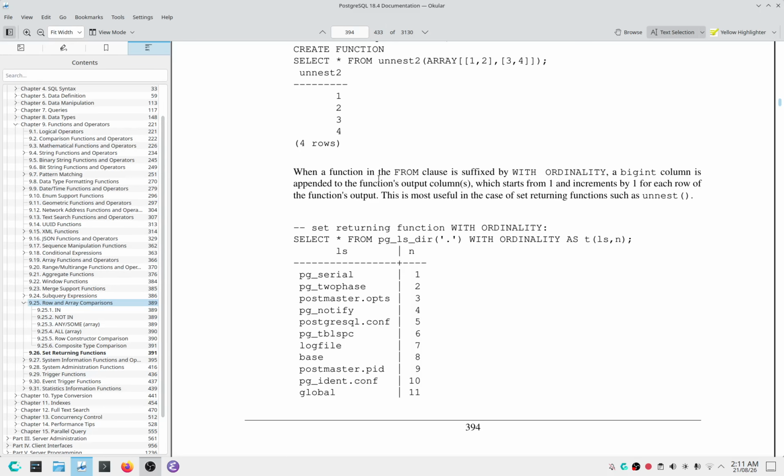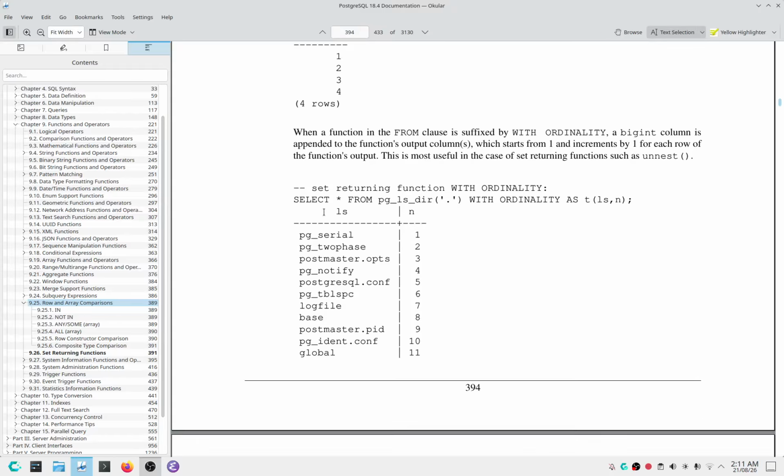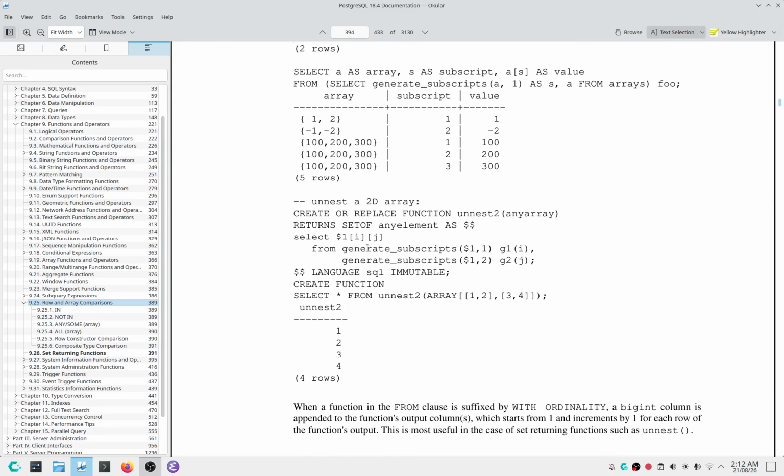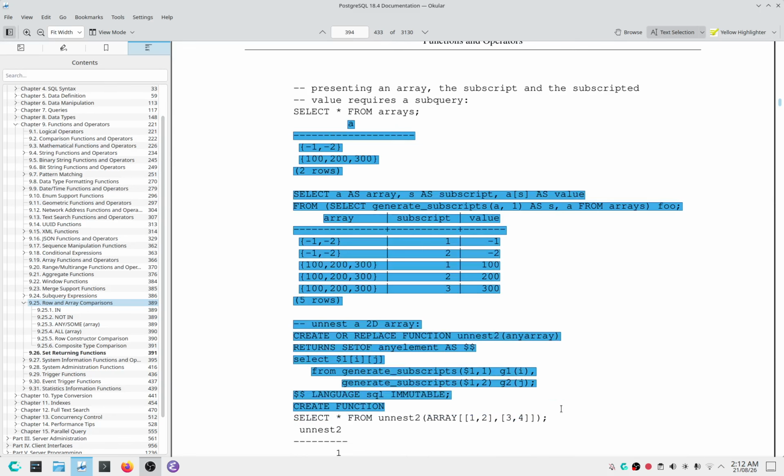When a function in the FROM clause is suffixed with ORDINALITY, a bigint column is appended to the function's output columns, which starts from 1 and increments by 1 for each row of the function's output. This is most useful in the case of set returning functions such as unnest. So select star from pg_ls_dir with ordinality as t(ls, n). Okay, so that gives the pg files, and the ordinality will mean that it will increase sequentially up to 19. So I'll come back to these things.